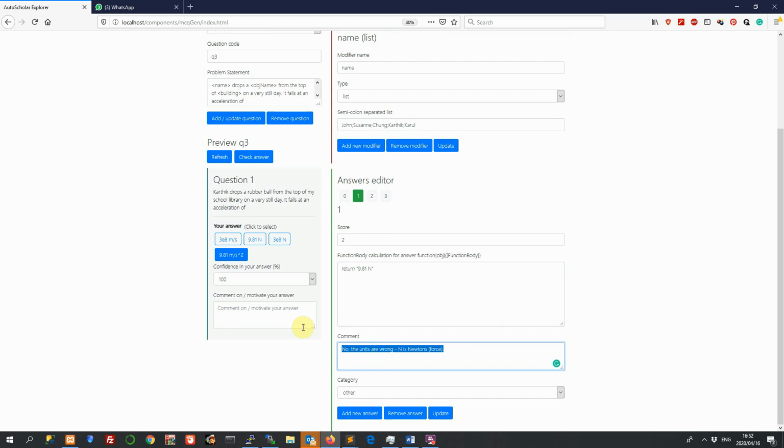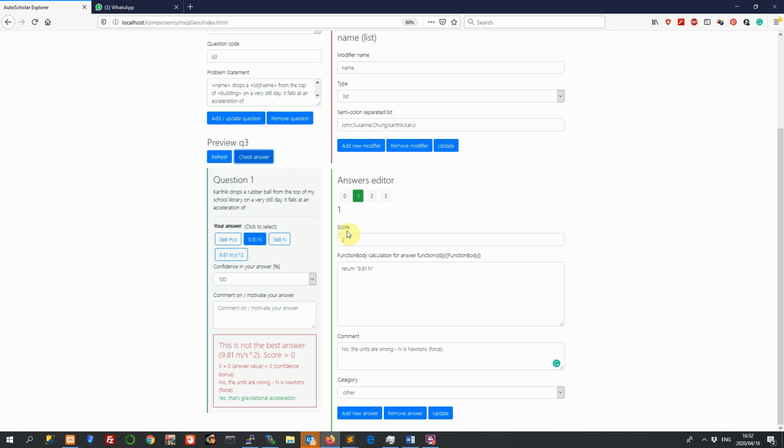And down here, we have something quite valuable, which is the comment. So we want the student to receive some kind of feedback. So in addition to yes, it's right, or no, it's wrong, we want to know what's wrong with our answer if it is wrong. And number 2, we also want to know what would be the best answer. So let's say we chose the wrong answer here and we said check answer. So you can see here it's saying it's not the best answer and the usual scoring. And then here's an explanation for why that's wrong. So no, the units are wrong. N is units, that's force.